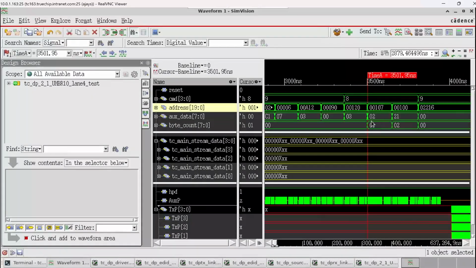Here, the byte count is set as 1, so 2 different addresses 107 and 108 are being written, specifying max downspread, and channel coding is set as 128b/132b encoding. Later, we are writing 3 different registers, 100, 101 and 102.